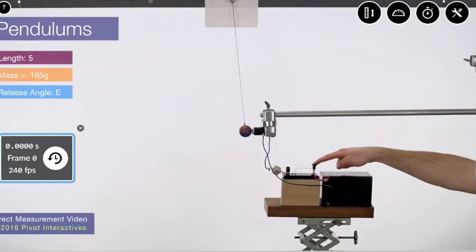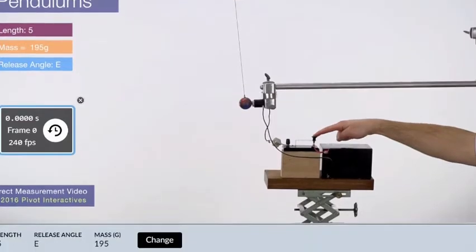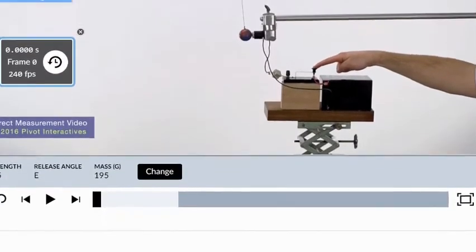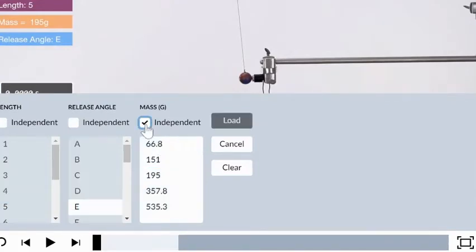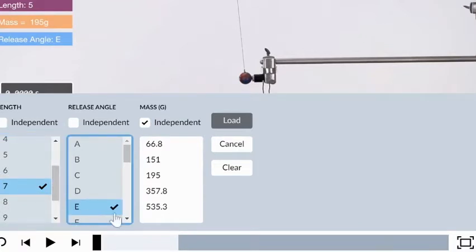So the first thing you're going to test is the mass, okay? When you come down here, you're going to click change. You want to select mass to be your independent variable. You're going to notice that most of your length and release angles go gray. That's a-okay. Just pick whichever white ones are available to you, it doesn't matter. Mass is the variable that we're changing, so we're going to see how the mass affects the period of our pendulum, or how long it takes to make one back and forth swing.